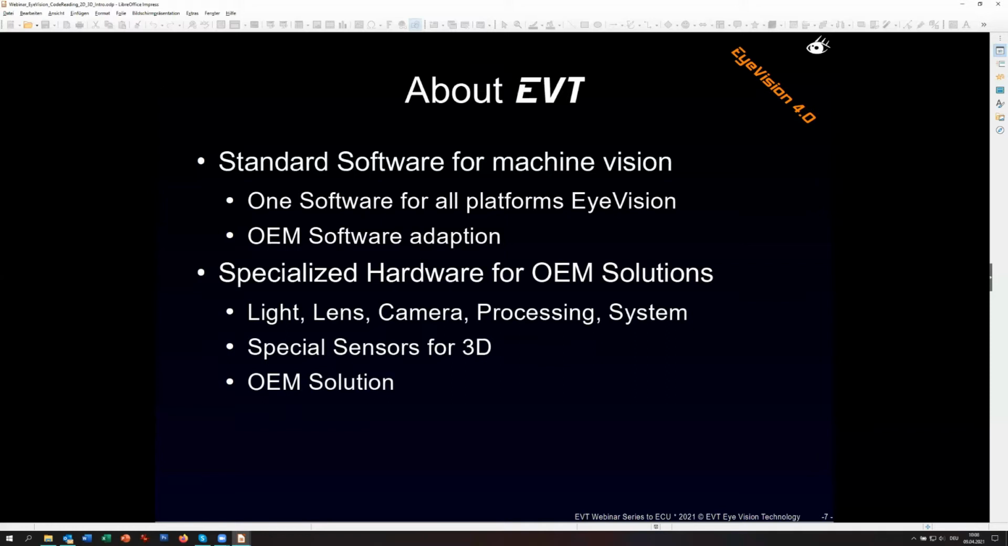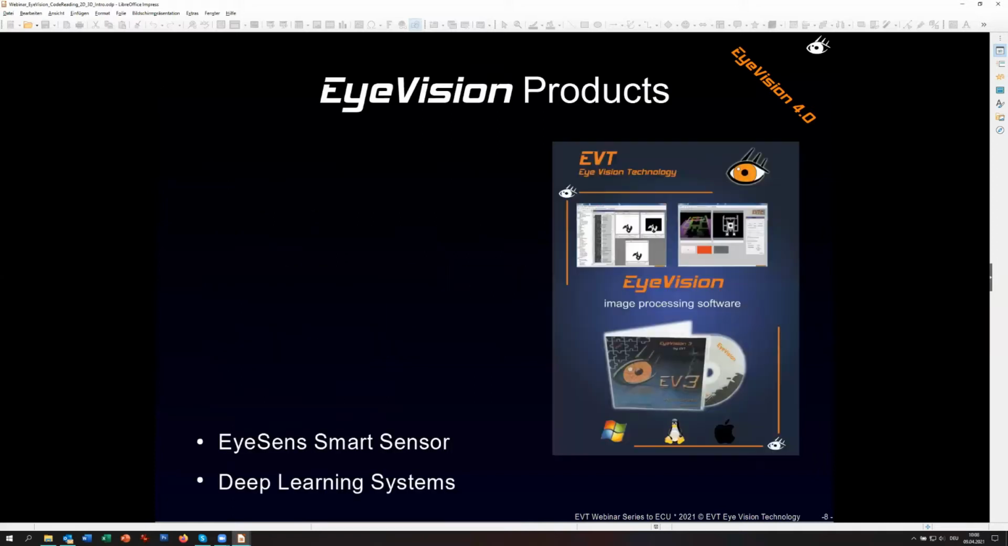And what we also develop is some special hardware, especially hardware which is normally not available on the market. Here, in many cases, light and lens is an important part, but also some specialized cameras and pre-processing and processing systems, which are not really available on the market, and we get the feedback that it's needed on the market.